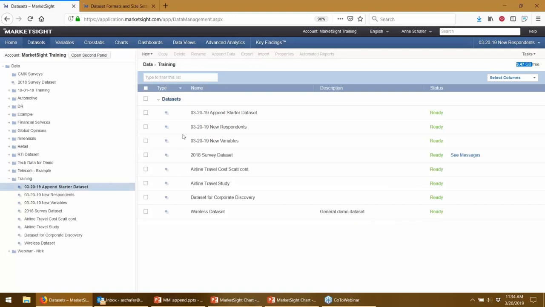All right, a couple of other questions. Is it possible to apply a different weight variable to each wave of data? Now, weighting can be far more complex, so one thing to consider is that it's only possible to have one weight variable per crosstab. So perhaps that's a question that we'll follow up with in greater detail offline.